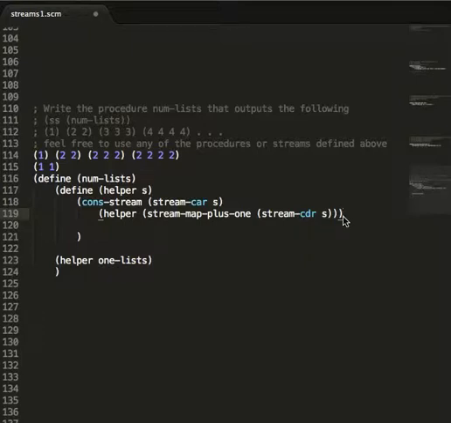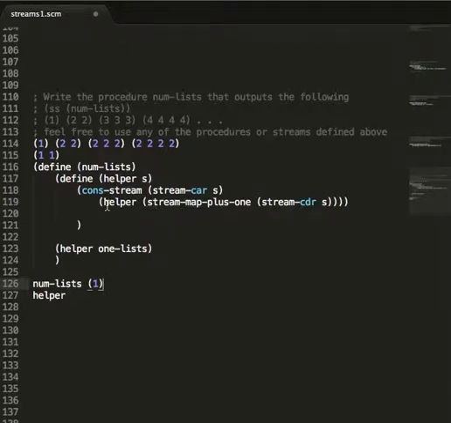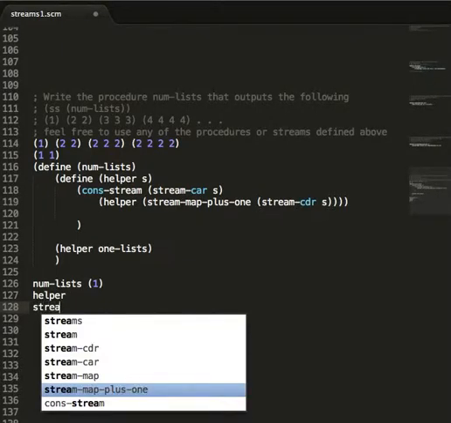And why is that? What does that do? Well, let's draw this out, okay? So we have numlists, right? We have this helper, okay? So numlist, we know the first element is going to be this list of 1, because that's what we gave it. We gave it ones list. And so then what will the rest be? The rest will be whatever is output by helper when given stream map plus 1 of the stream cutter of S. So first of all, what's the stream cutter of S?